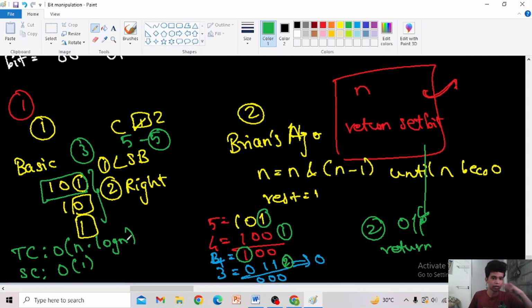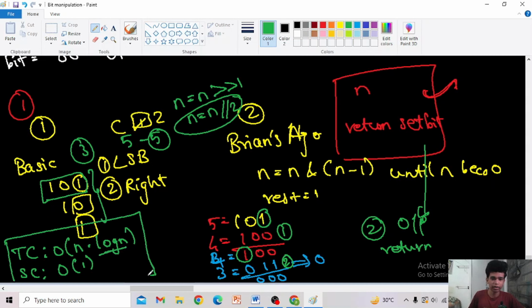Fine. Now, since n is equal to n right shift 1, which can be written as n is equal to n divided by 2, right? Whenever we are reducing something by 2, the time complexity will be log n, right? So these two approaches have a time complexity of n log n.